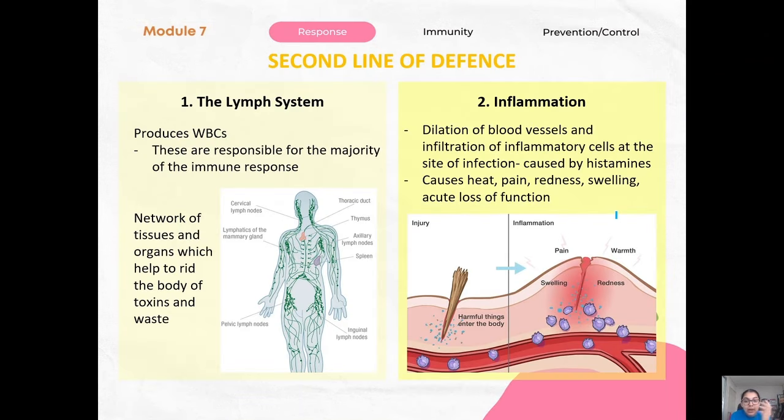So we're going to talk about our first line of defense, which includes our skin, our chemical secretions, and also things like the toxins and antimicrobials that we secrete in our skin. I would recommend revising that and remembering the 5 elements of the first line of defense. What we're going to focus on today is the second line of defense, and then we'll move into adaptive immunity.